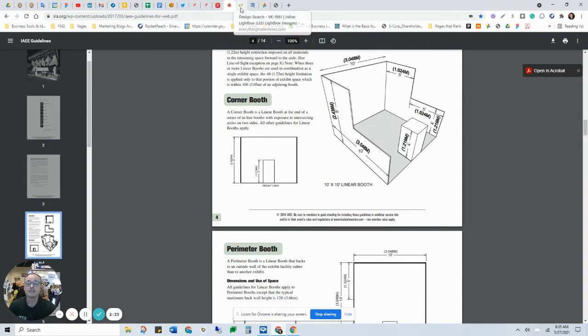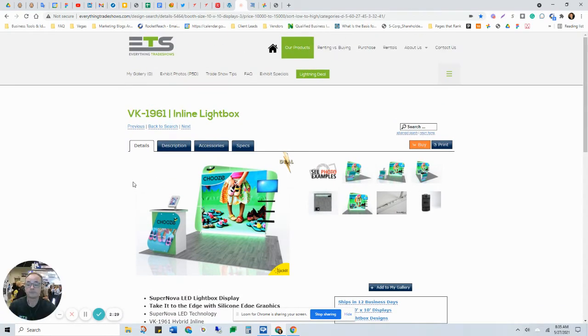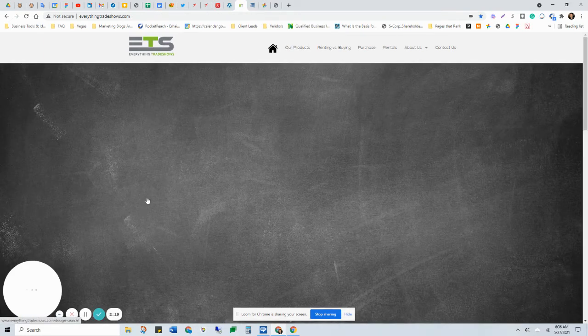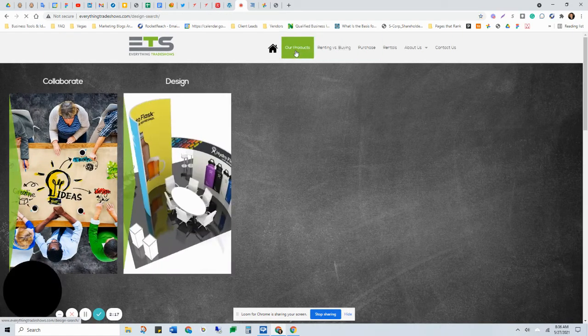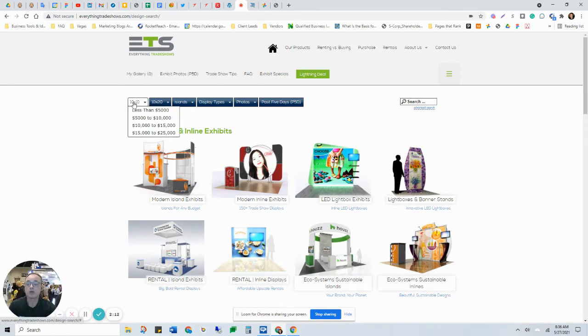Now, the next thing is you pick out a trade show booth. So you search the internet for 10 by 10, and you're going to end up landing on some web pages, and you're going to understand that 10 by 10 doesn't mean it's 10 foot high. It doesn't mean that it's 10 foot wide. It just means they're calling it for this space.